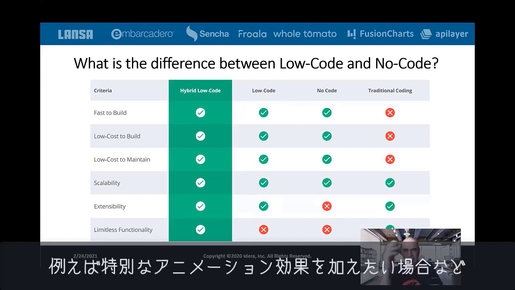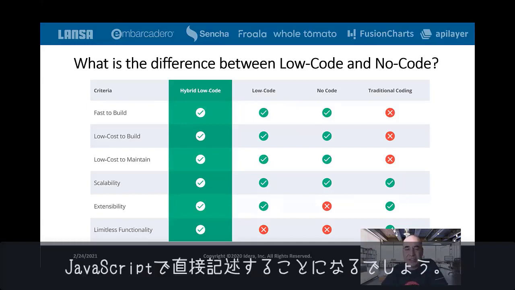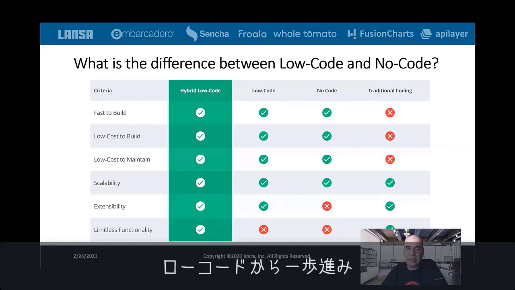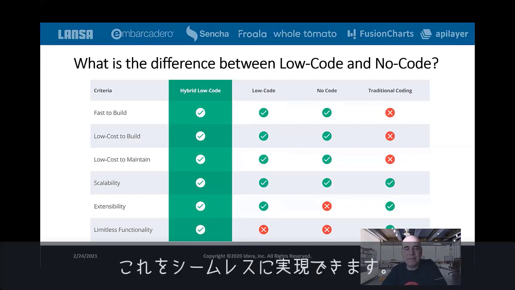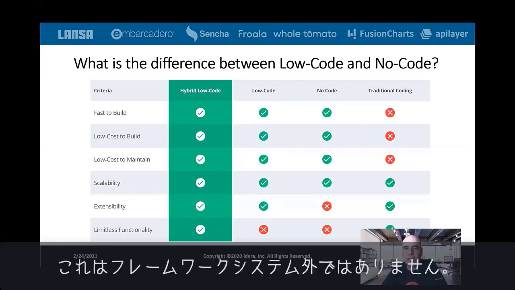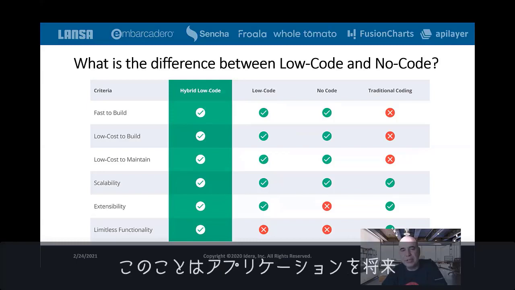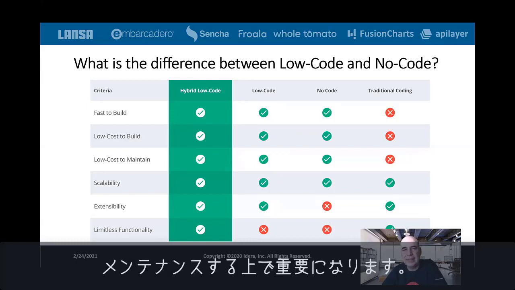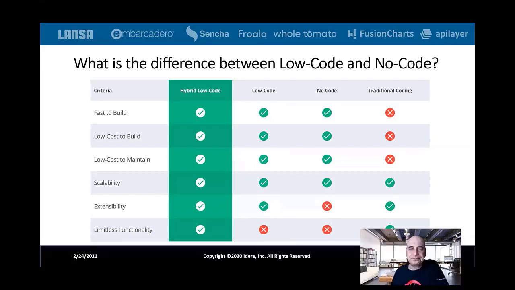If you want a special animation or something else, you may actually need to write straight JavaScript code in addition to your low code. Hybrid low-code systems allow you to do this more seamlessly within the framework of the low-code and not outside, which is important from a standpoint of how you're going to maintain the application in the future.